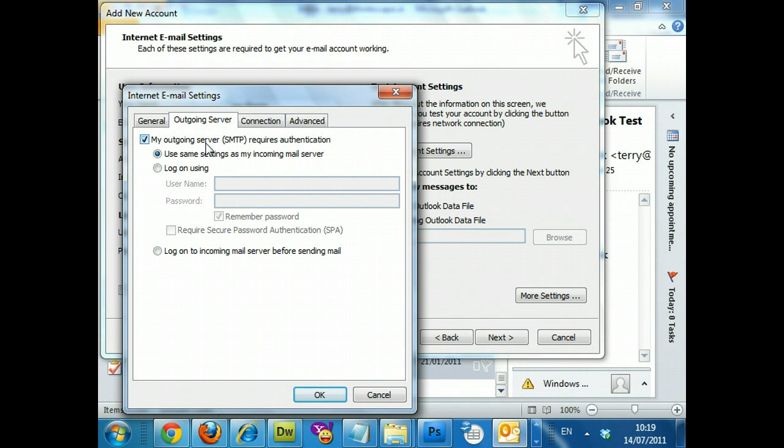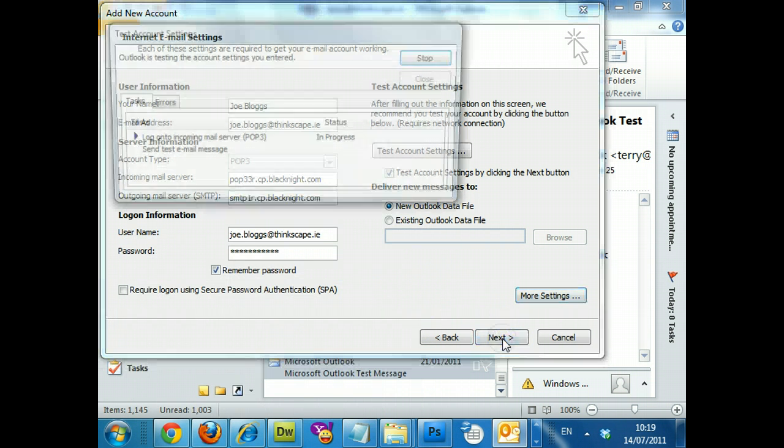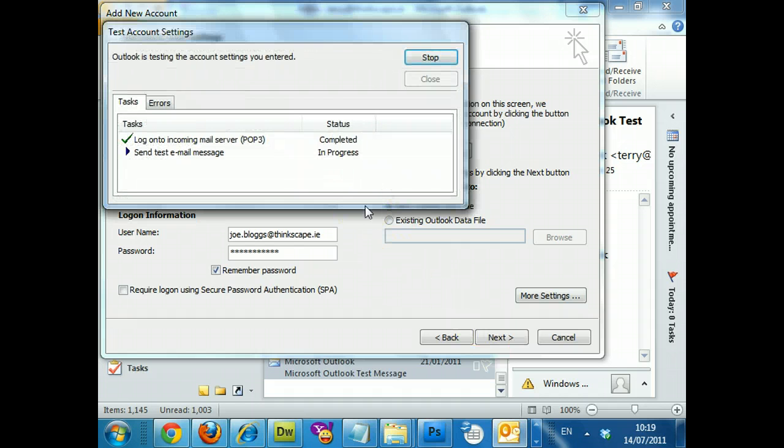So the username is your email address, in this example, joe.bloggs@thinkscape.ie, and the password as supplied to you. Then click on OK, and then click on the next button here. And Microsoft Outlook performs a quick test just to make sure that the settings are okay. And as you can see, it says, congratulations, test completed successfully.